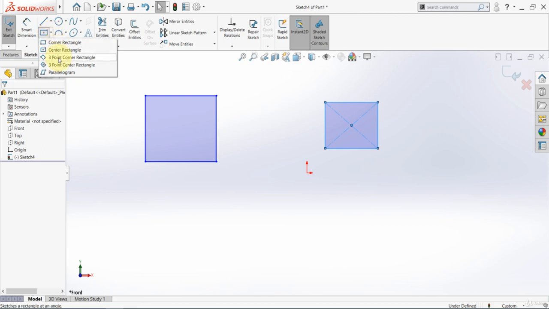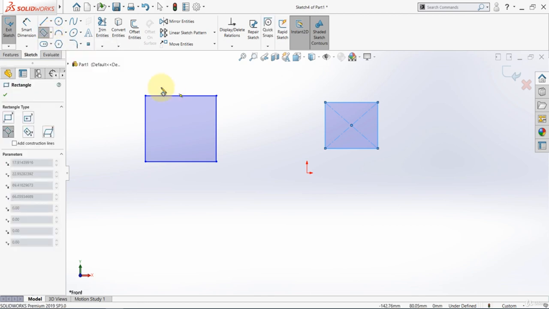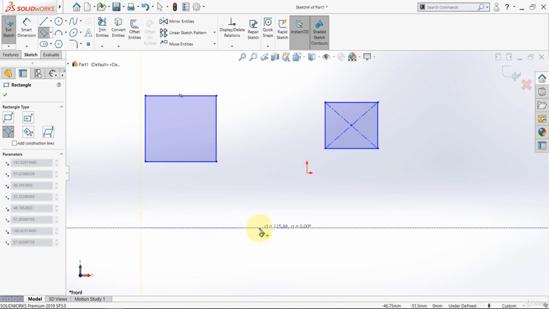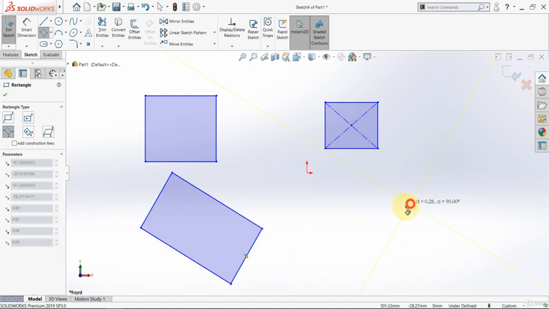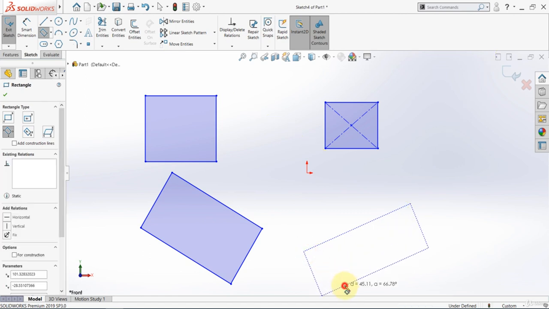Again, 3-point corner rectangle. As you can see, until now we only created vertical or horizontal lines. In some cases you will need to sketch an inclined rectangle. As you can see now, we have number 1, 2 and 3. So the first click indicates the first point. Now you can move the mouse to indicate the angle, number 2, and then click again. Another one, number 1, indicate the angle, move the mouse and click again.